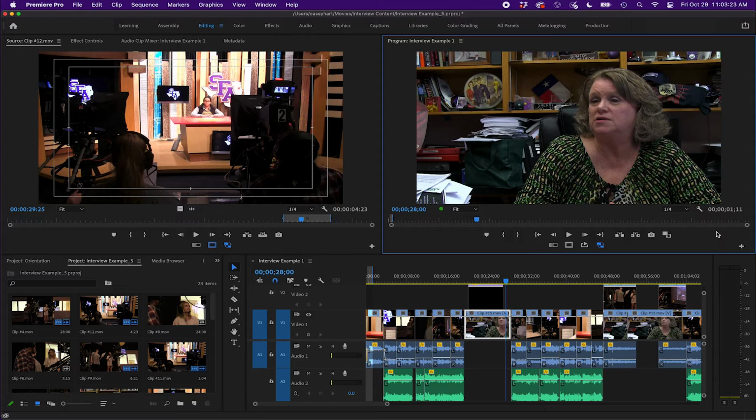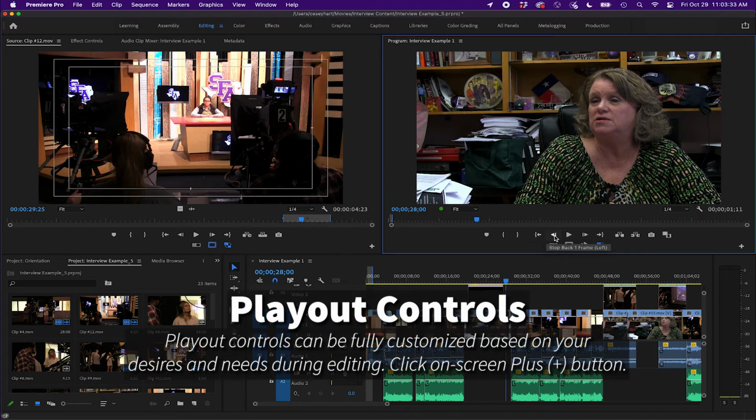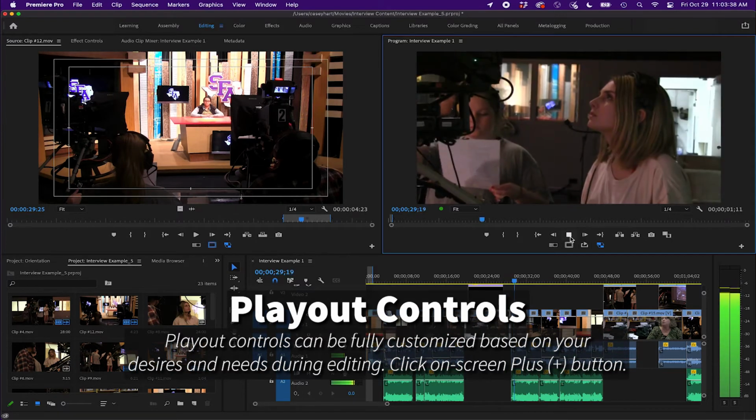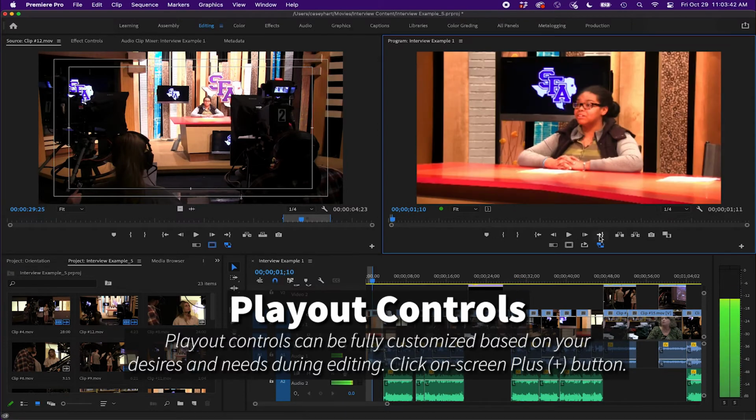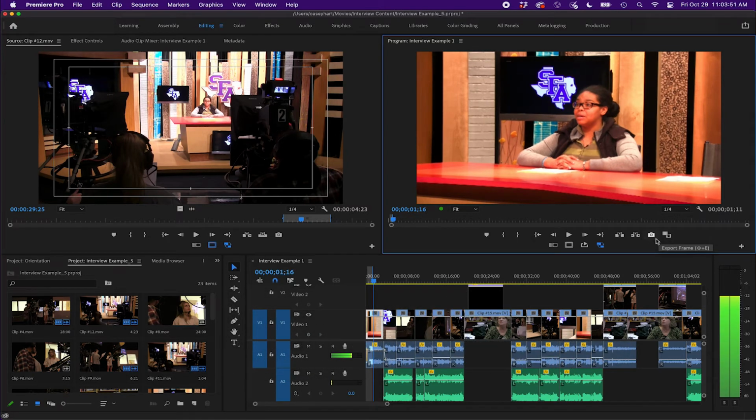You also have all your playout controls down here at the bottom. So markers, mark in, mark out, go to endpoints, step back individual frames, play, step forward individual frames, go to the next endpoint, lift, extract, we'll talk about these in later videos, exporting individual frames, comparison views. All of these are different things that you have at your disposal.